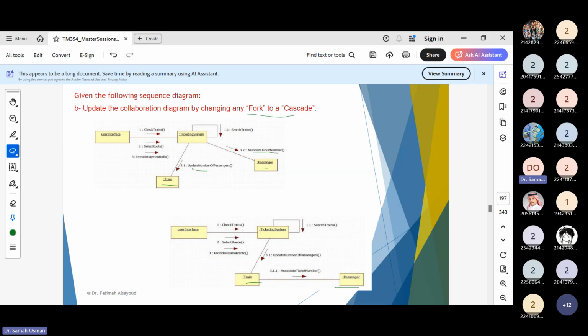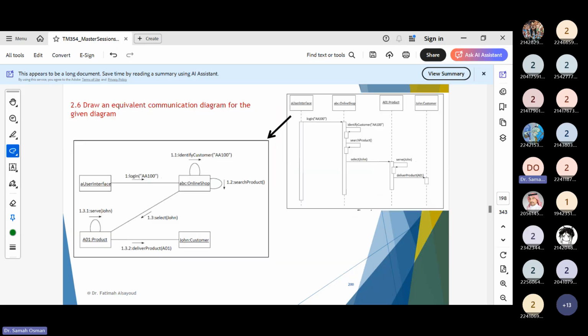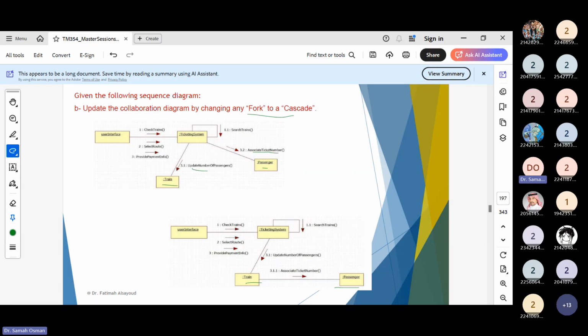This graph shows the differentiation between the fork and cascaded. Is that clear for all of you? Do you have questions? If you have questions, please write in the chat room.